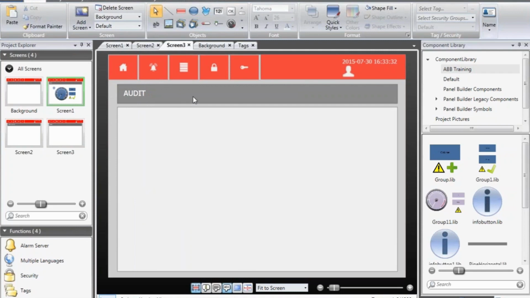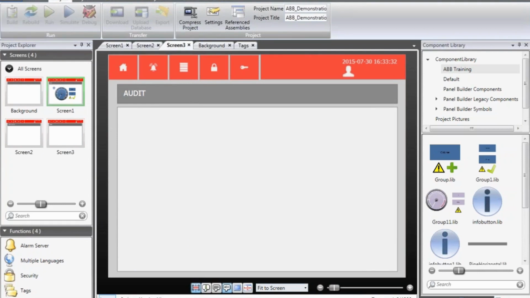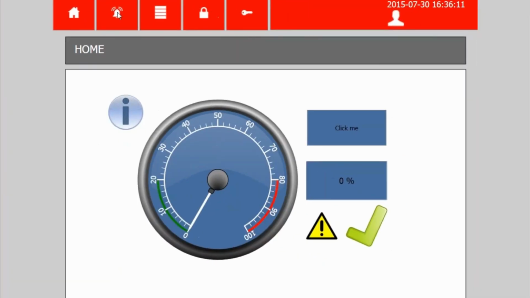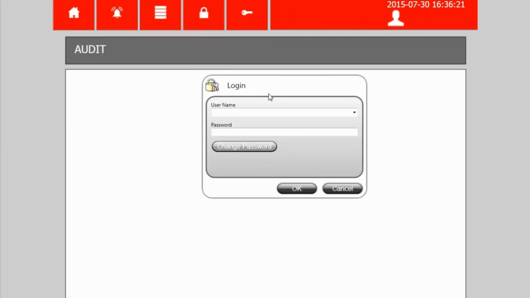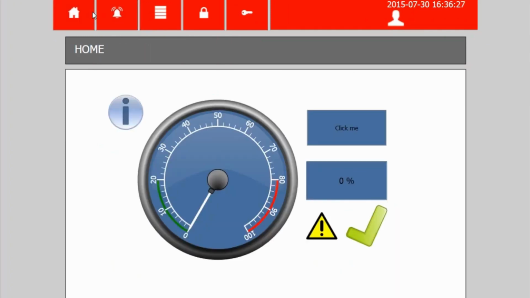So now we have finalized. We have built the menu and we have reused it in all of the screens in the application. So I click on Project, Run, in order to simulate the application and make sure that it works as intended. So if I click on the second button, I jump to alarm history. On the third button, I jump to the audit trail. If I click on the login, I will open the login dialog. So we have developed and everything is working as expected.